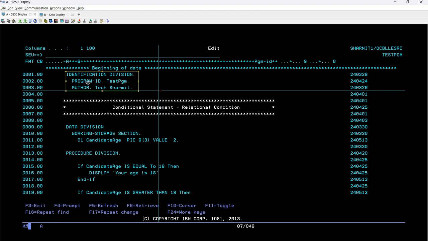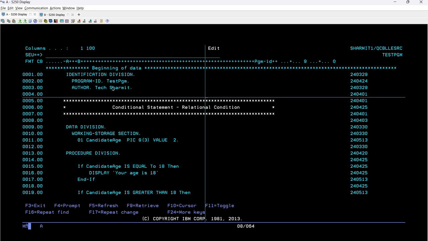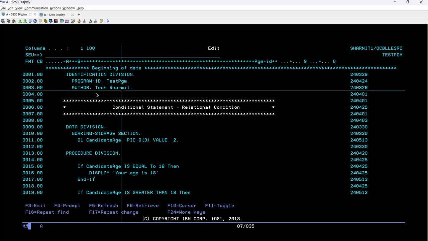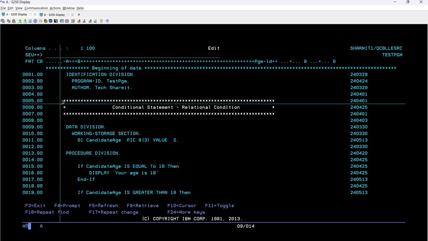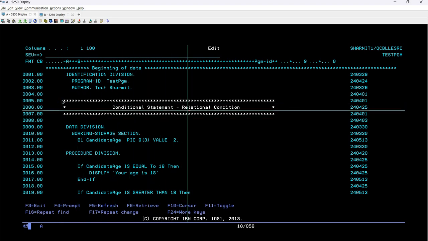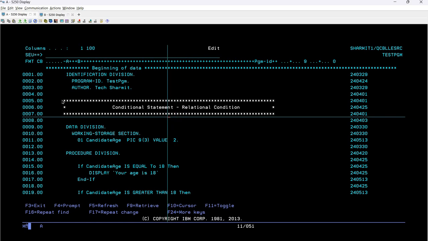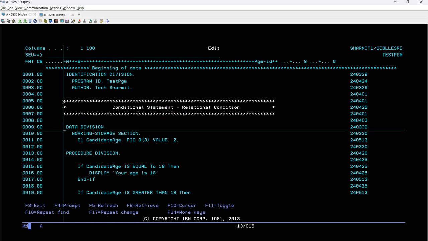The identification division is not printing, it is just to store the information, indicating the program ID as well as the author name. Then we have a comment. In the comment, we just put the title of the session, which is conditional statement, relational condition. Post that, we have initiated the data division.